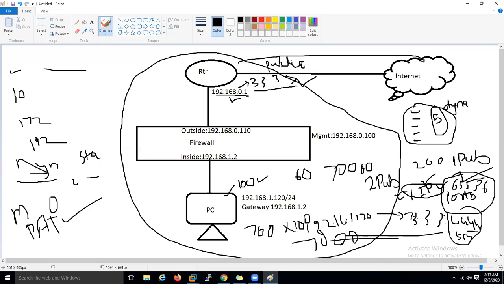But I have only 65,000 ports for one single IP. For another 5,000 sessions, I need different other ports, or we say another IP, which will start again from 0 to 65,536. So one IP is already totally consumed. If I have a second IP, then it will start again from 0 to 65,536.